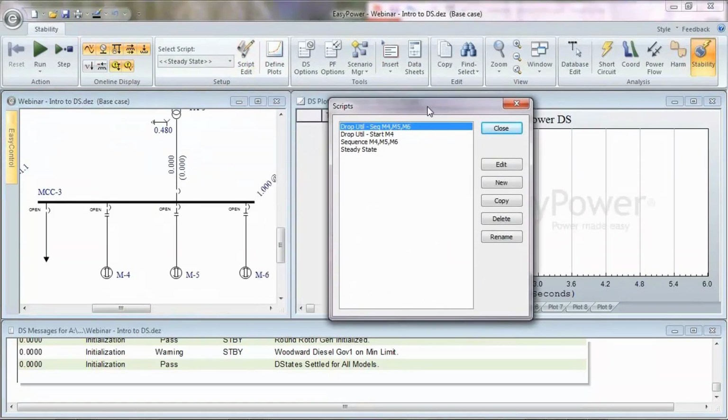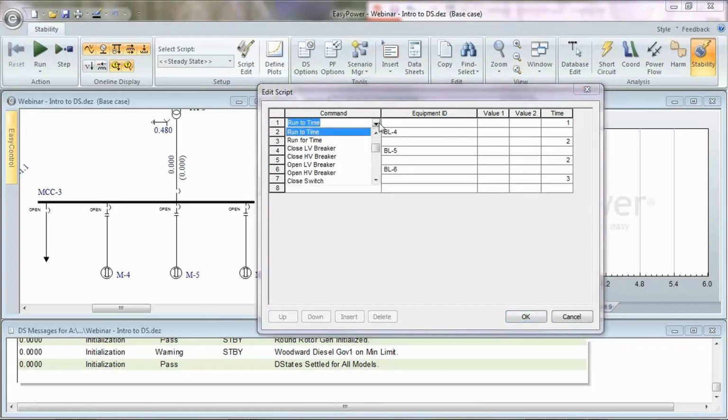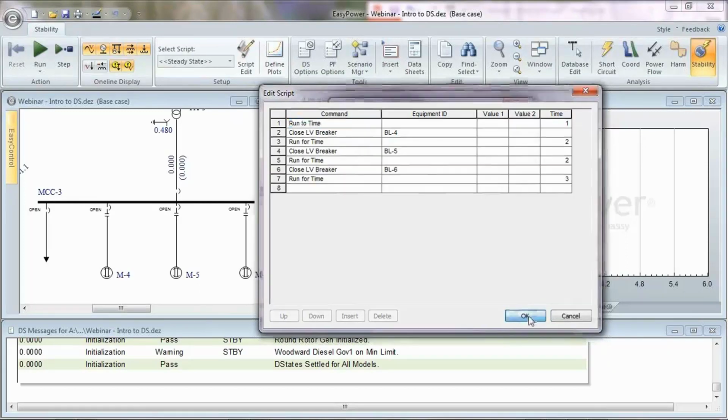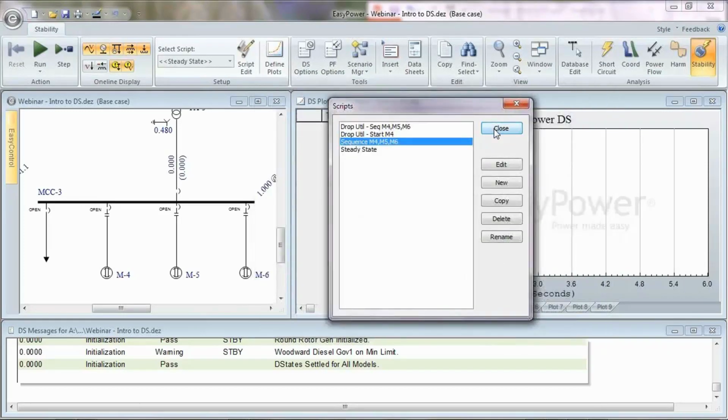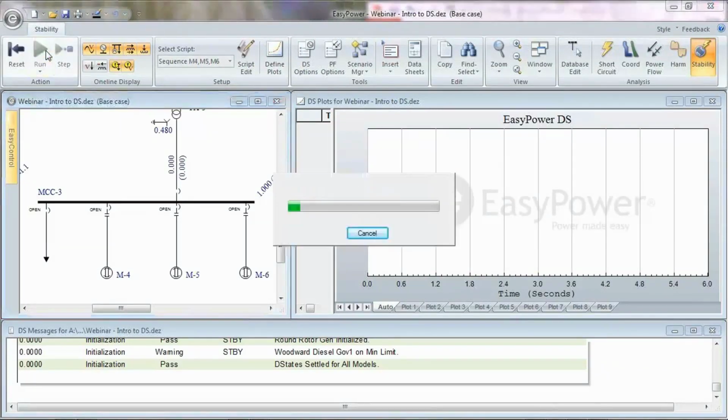I'm just going to show briefly here, where I have a script called sequence M456. In here, I pick commands to do. My command is run 2 seconds, close low voltage breaker BL4, run for 2 seconds, do the next one, run for 2, do the next one, run for 3. So I've edited that, put that in my script, and I select it right here, sequence M456. I hit run to run a script.